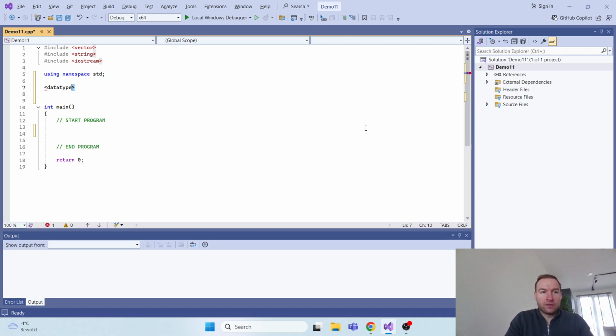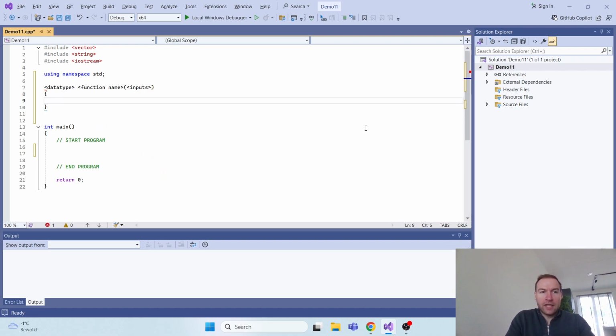After we typed the data type, we define a function name. So we give a name to the function, then rounded brackets. Between the rounded brackets, we define the inputs of the function. Then it follows with curly brackets, and between the curly brackets, we implement the function.